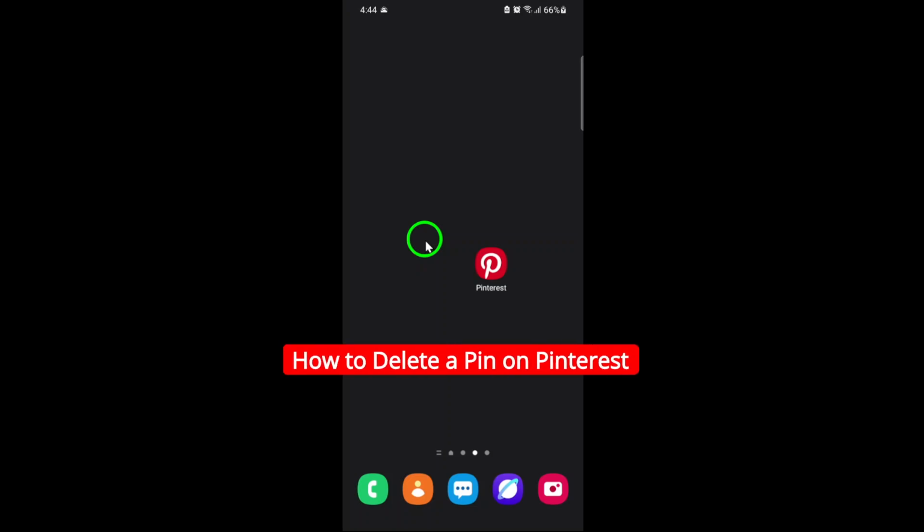Welcome. If you're looking to clean up your Pinterest boards or simply want to remove a pin that's no longer relevant, you're in the right place. Today, I'll show you the updated steps to delete a pin on Pinterest, making it easy and hassle-free. Let's get started. First, open the Pinterest app on your device.